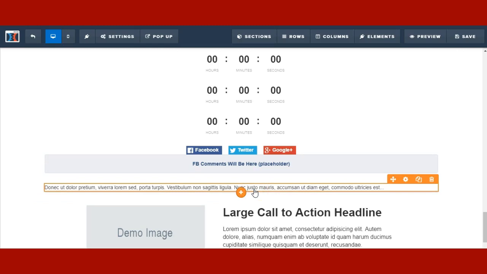You could use text block, right? It has advanced editing. You'll be able to edit the text as well as the HTML and CSS of your text directly in the editor. If you're familiar with HTML or CSS, or if you're coding stuff, you might want to use this one.